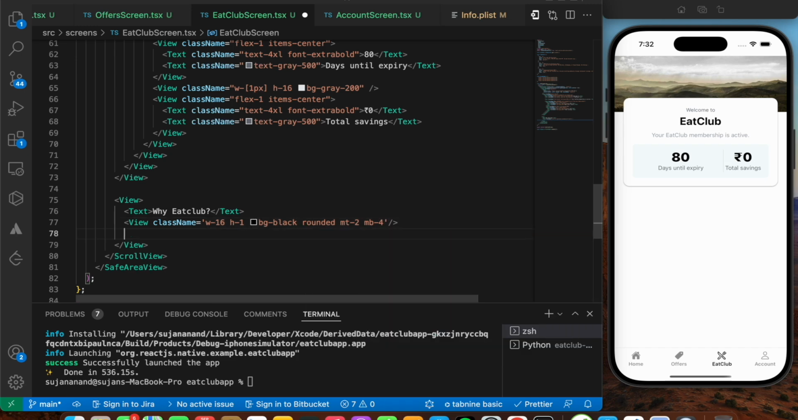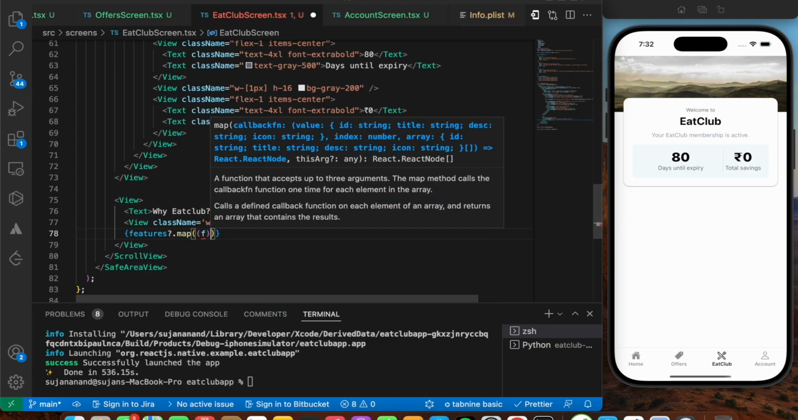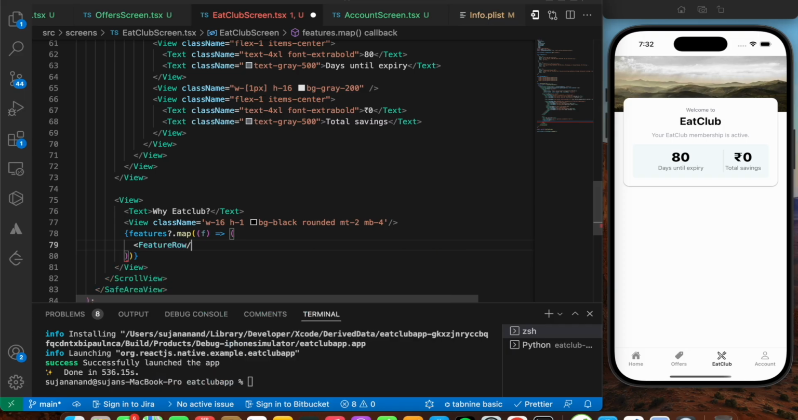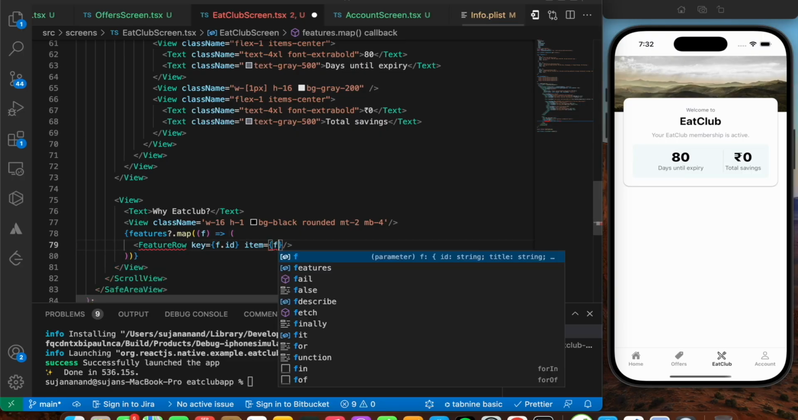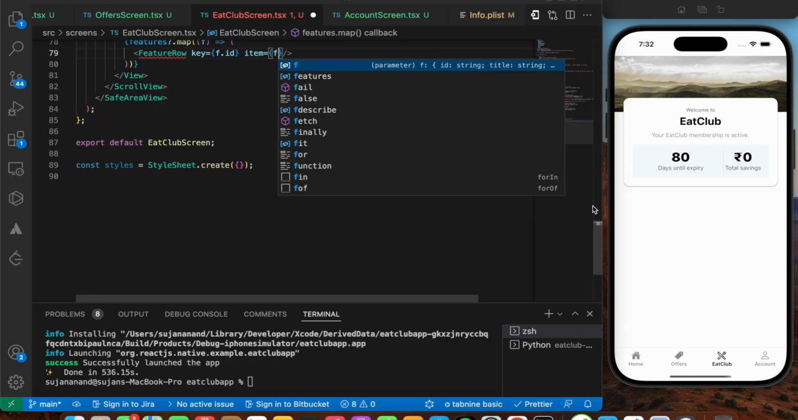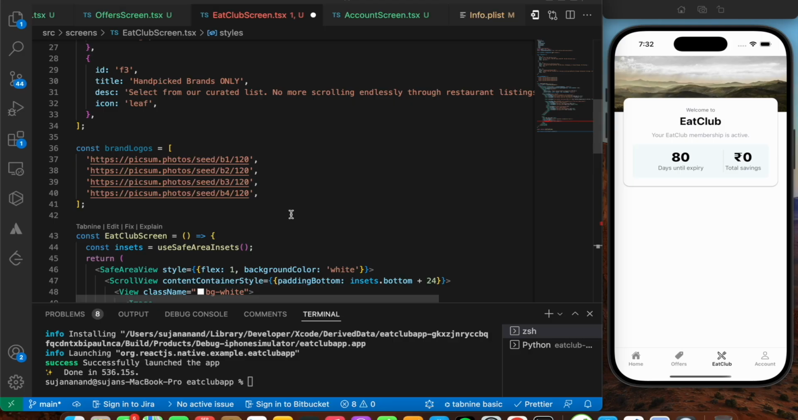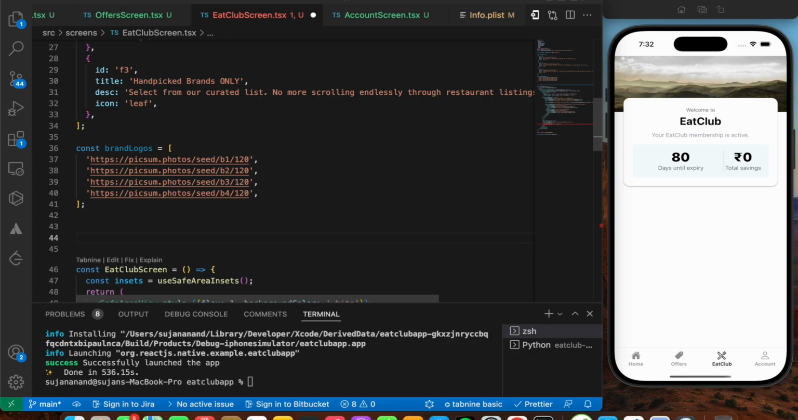Here let's map over the features. I'm going to say features dot apply the map method. For every value over here I'm going to show my feature row. For this I'm going to pass in key f.id. Item is going to be f. So on to the top, let's try to show the feature row. Let's define that.